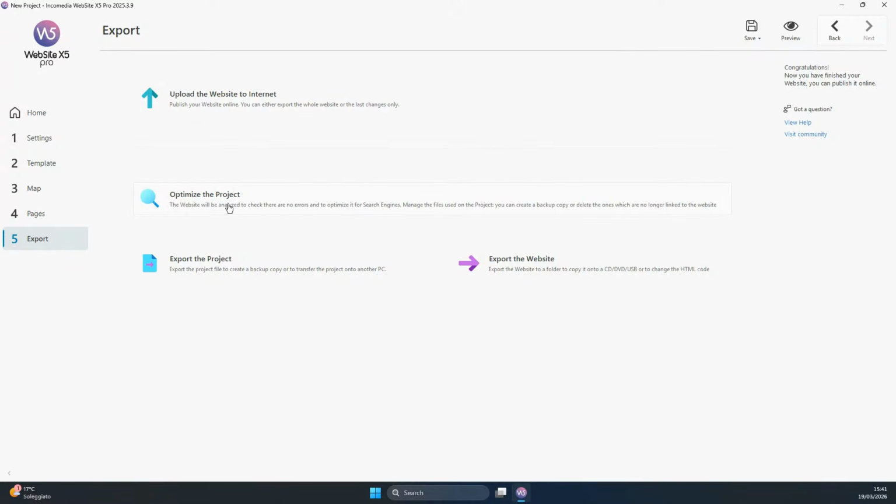Then we have the optimize the project section, which we are going to be talking about later. So let's move on to the bottom two options, which is export the project, which says export the project file to create a backup copy or to transfer the project onto another PC, or export the website, which is slightly different, which says export the website to a folder to copy onto CD, DVD, USB, or to change the HTML code.